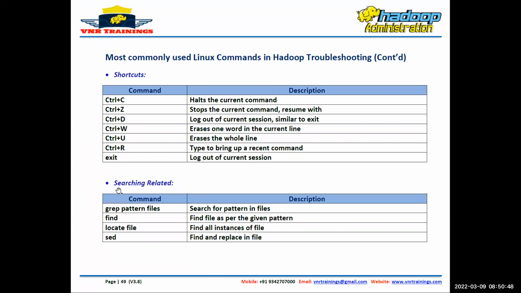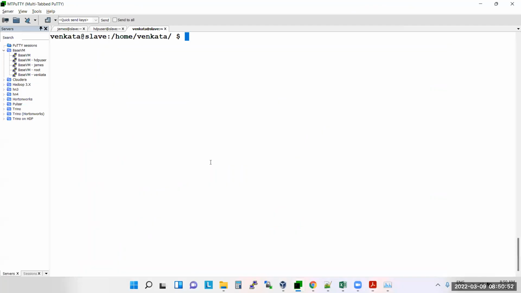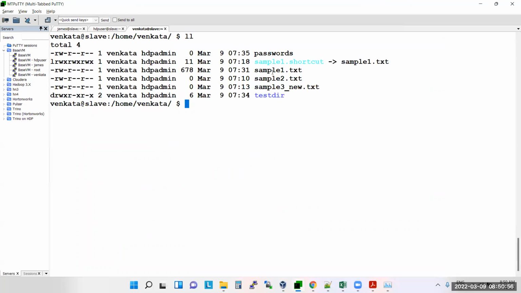Okay, so now I want to set up some data. Let's say I have a file here, and inside this one, I'm going to use grep.